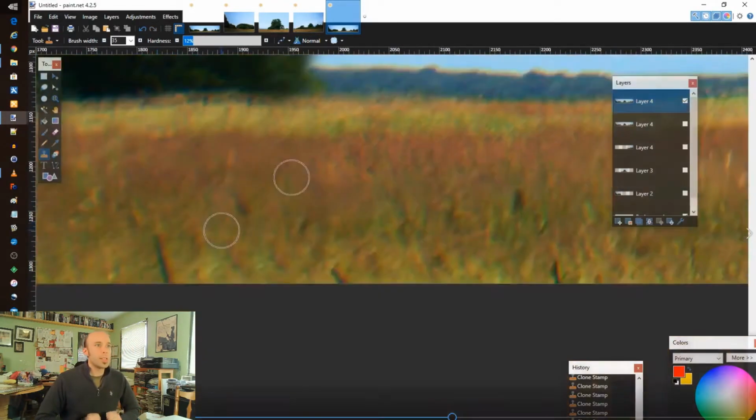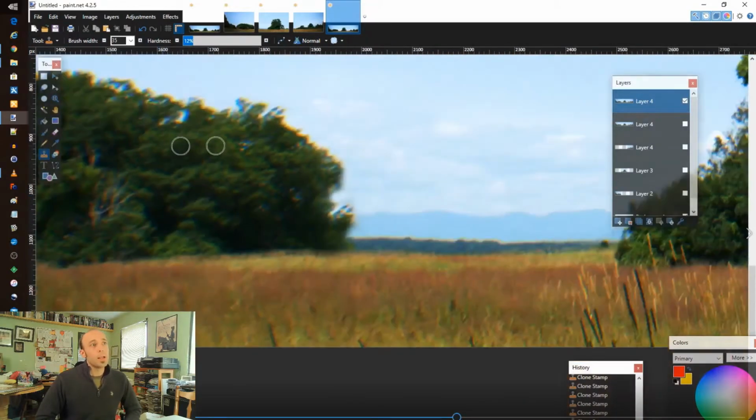So you can already see that starting to look like it belongs and like it's actually a continuous stretch of trees instead of a hard edge from one end to another. So again, just a little bit more blending, a little more process to make it look like that's how it always was.